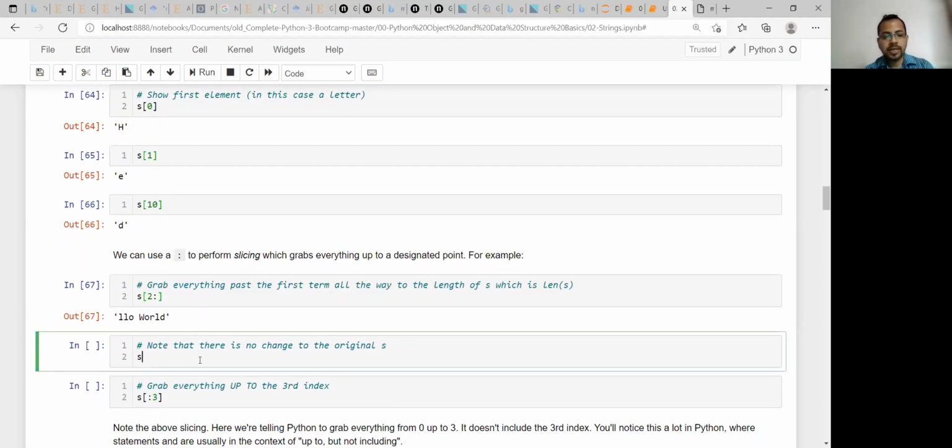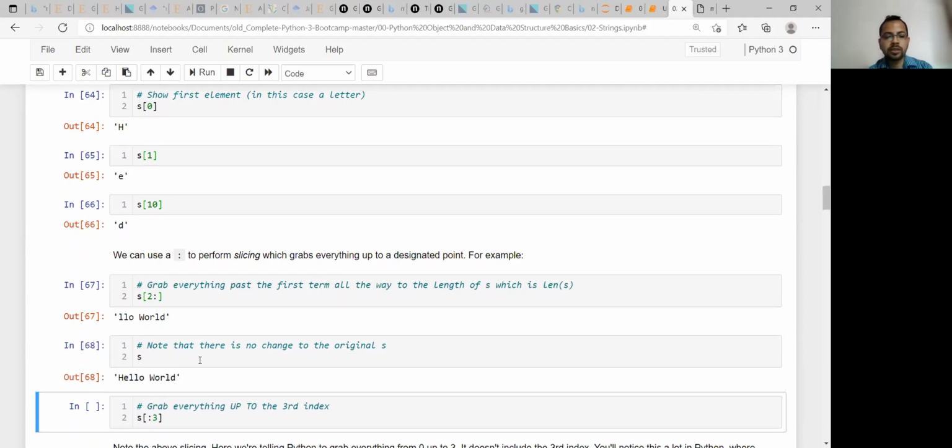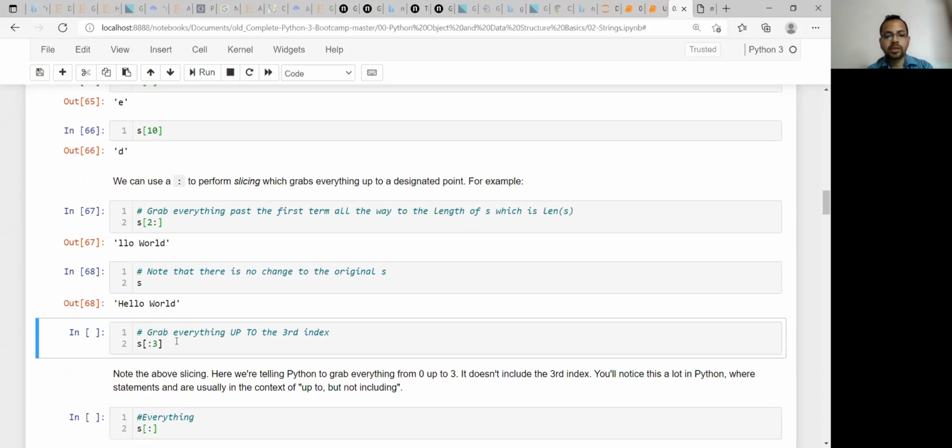Similarly, remember that you are not mutating the actual string. You are not changing it, because if you run this, you will get the exact same old string. It is not actually changed. You have just tested what it will do. Similarly, you can grab everything up to 3. That means you are not putting any number at the front side of the colon, but after that you put 3. Okay, so this is what it will print.